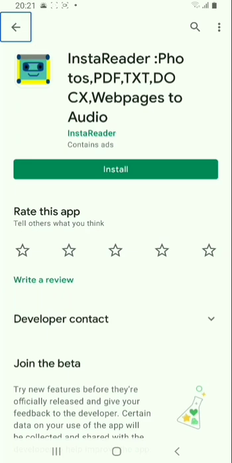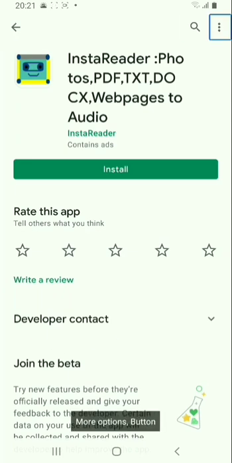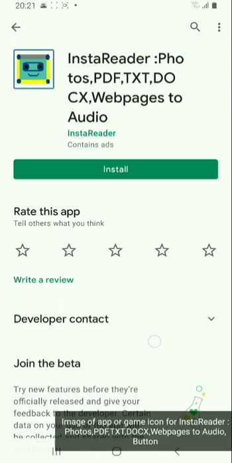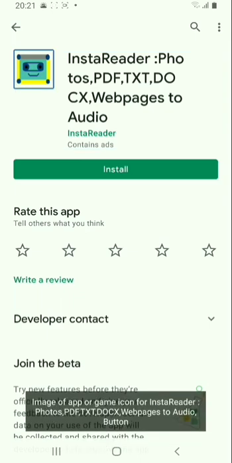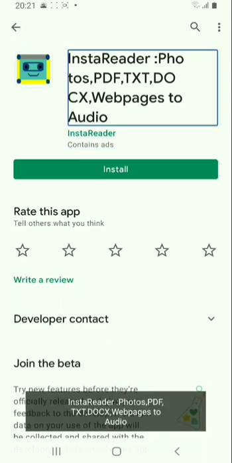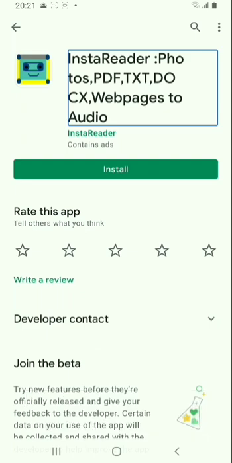I am going to swipe right. Search, more options. Contains ads. In list. Image of app or game icon for InstaReader. InstaReader. Photos, PDF, TXT, DOCX, web pages to audio. Here there will be a join the beta heading. Under that heading, there will be a join button. If you click on that, you will automatically get enrolled into the beta program.